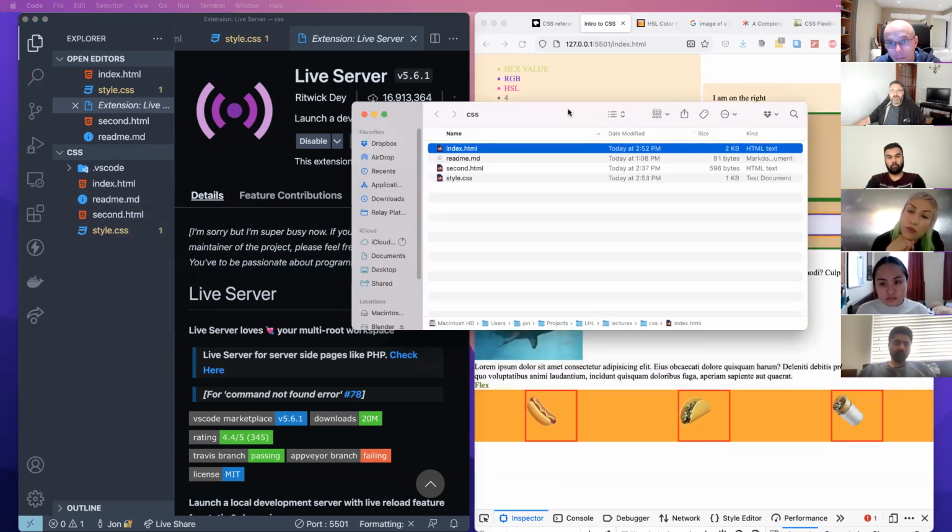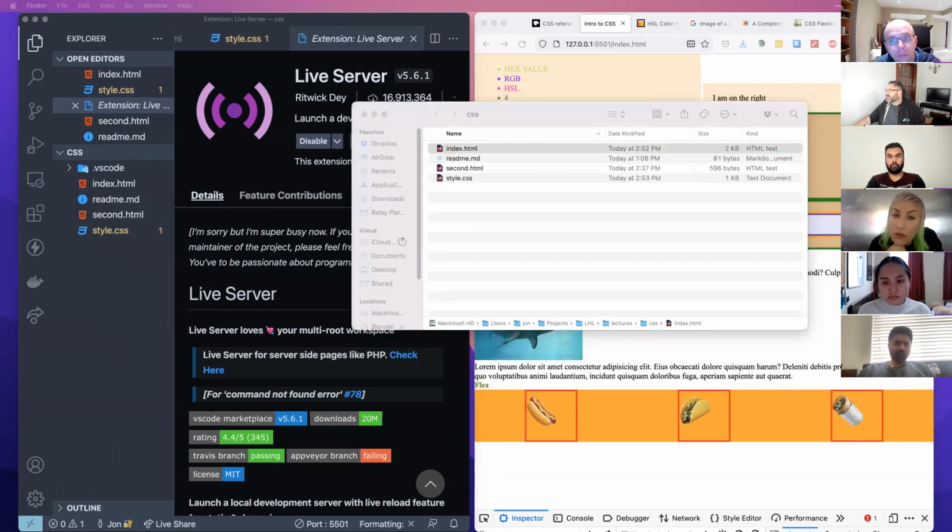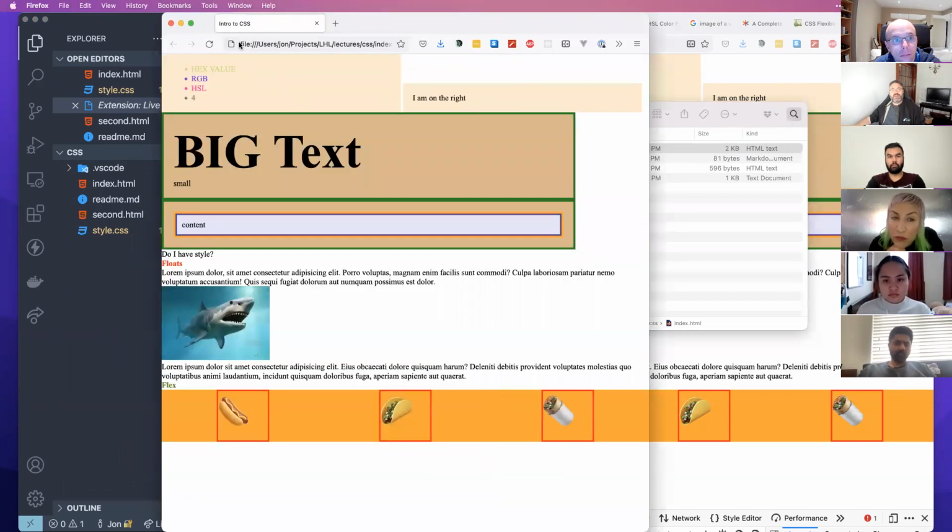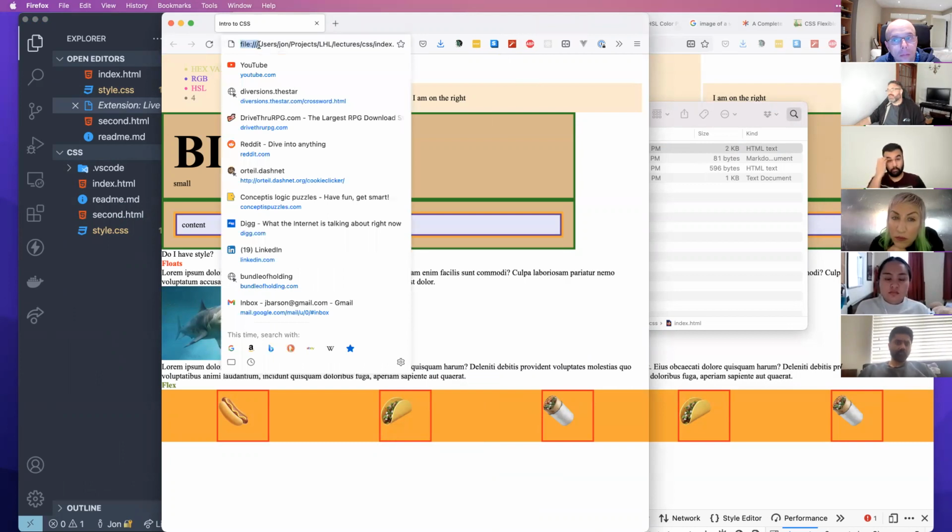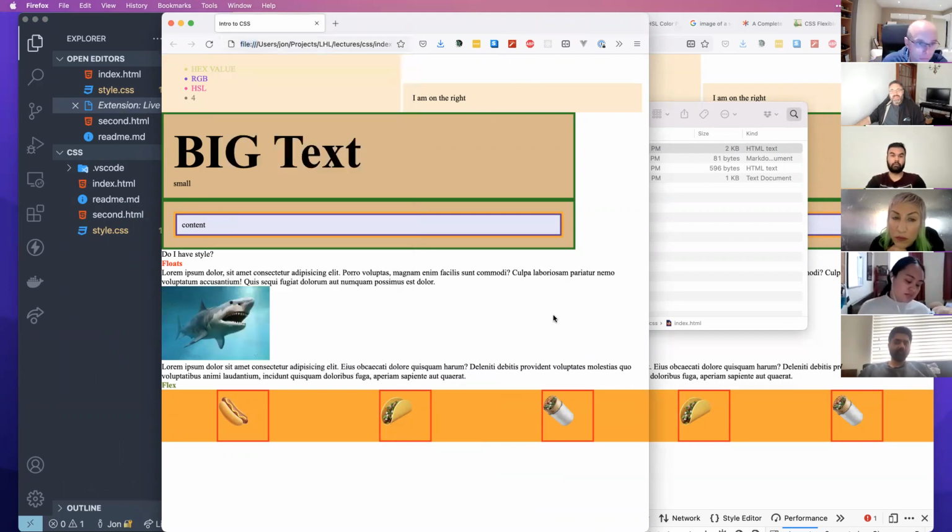And here is my Finder. If I just double click on this, it's still showing the same page. However, notice the URL is a file URL. And this might cause you problems when you are styling things or in any circumstance. Make sure when you run HTML, you're running it in a web server. Live Server extension is the easiest way to do that.